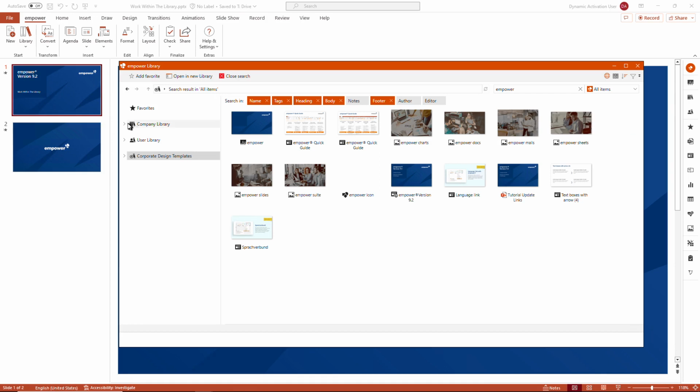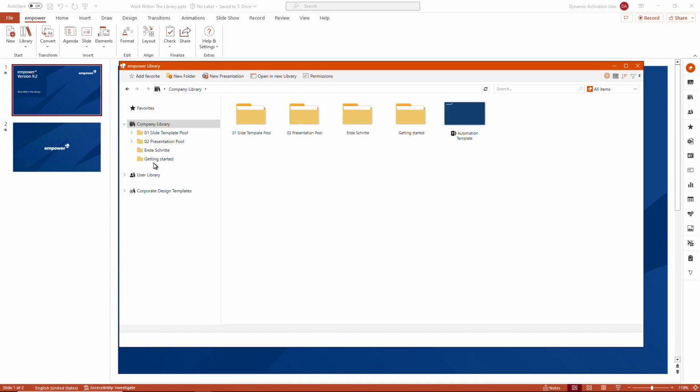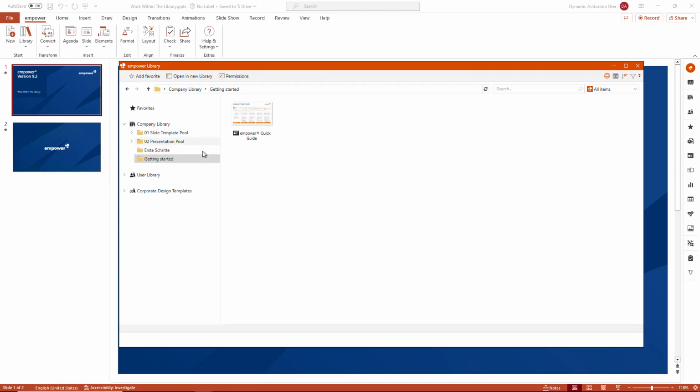An example would be, if I'm in my company library in the Getting Started folder, I would just make sure that I'm using this folder for my search. I could check current folder. In this case, only one element is stored in this folder, but we could ensure that this is the one we initiate our search in. So this is a good start when searching for content.